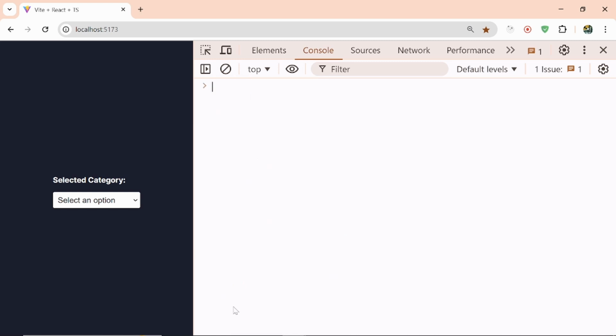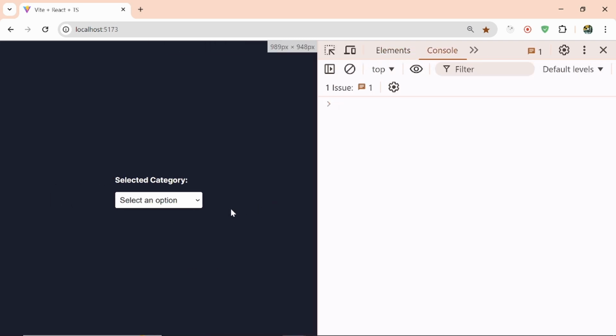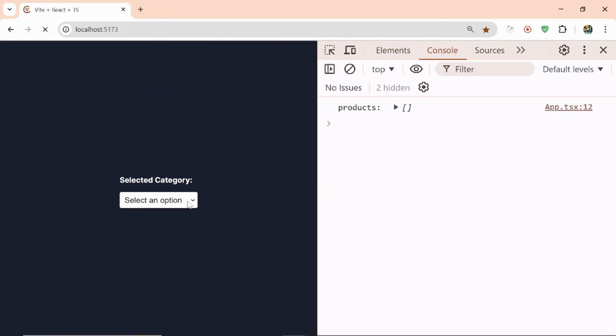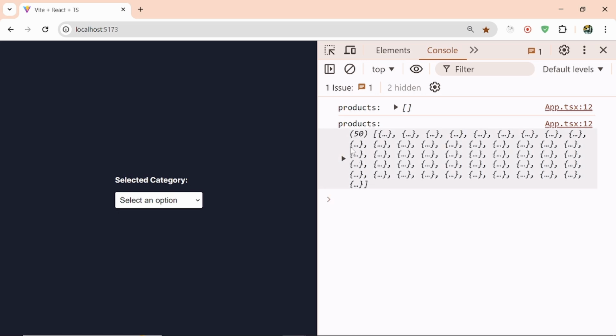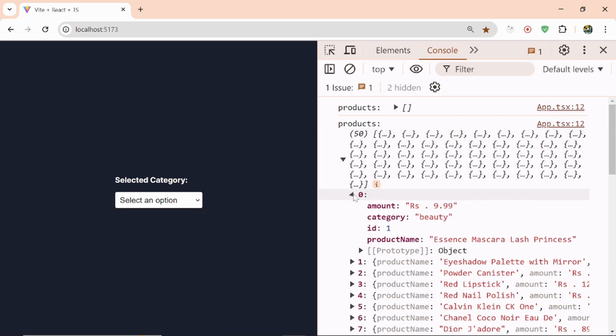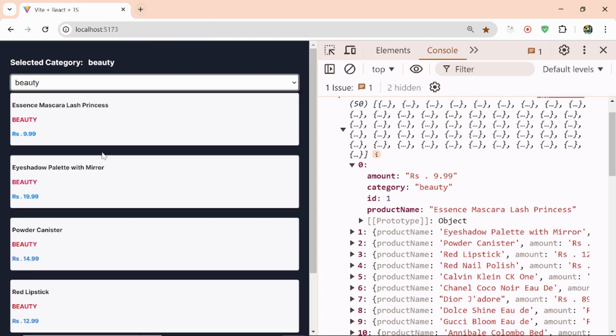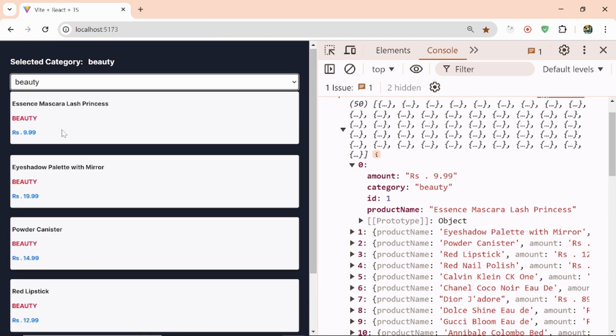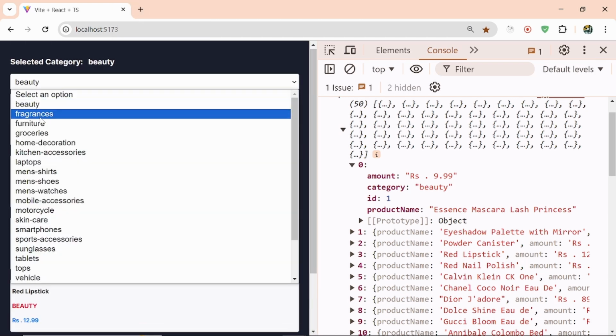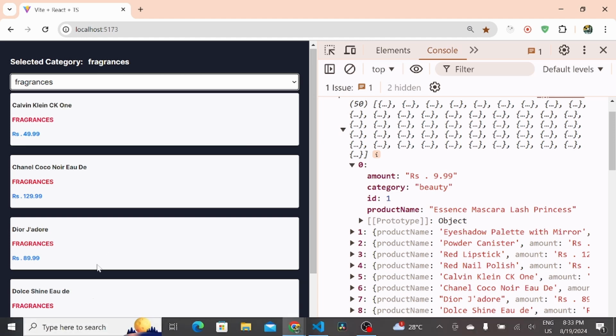Now I'll come up with our React application, and I'll discuss one more example. If I refresh our application, we are getting a list of products. For each product we have a category. A few products don't have a category, so that's why it is empty. If I select beauty, you can see I'm getting all the data related to beauty. If I select fragrances, I'll get the data according to that.